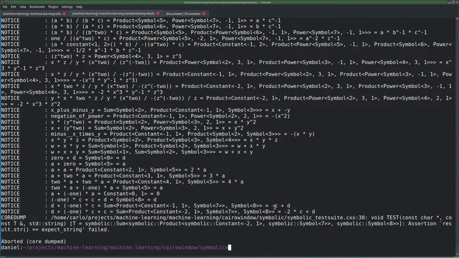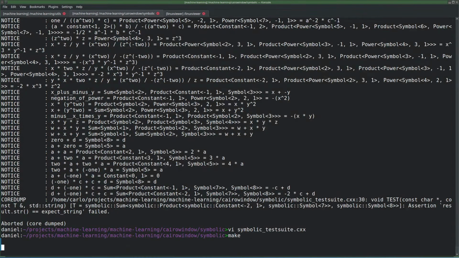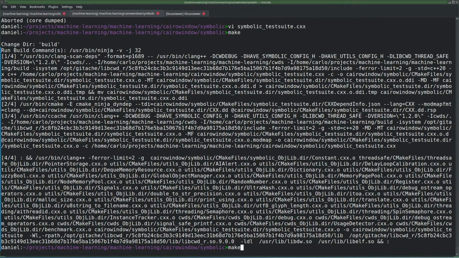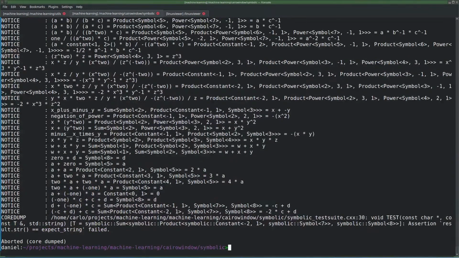Yep. Therefore, I might as well start with that here. I think I can repeat this then with minus C plus D. And then plus C. Yes.